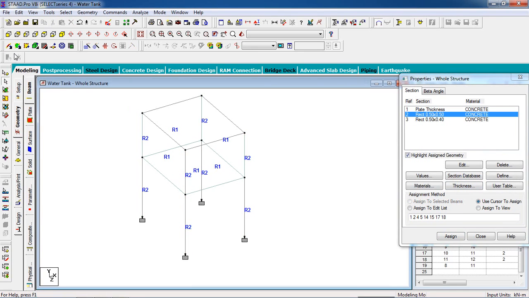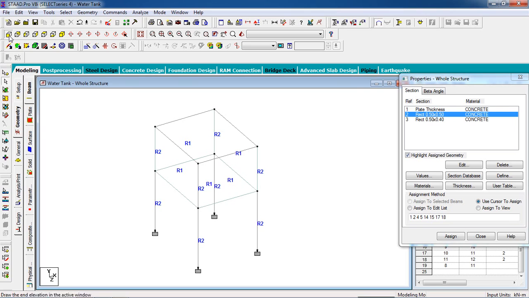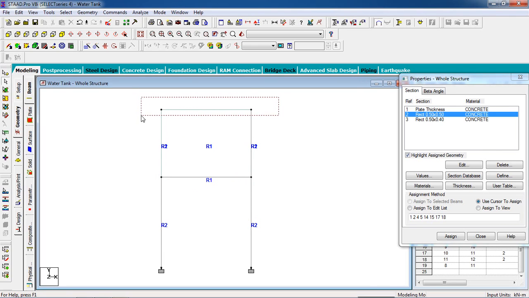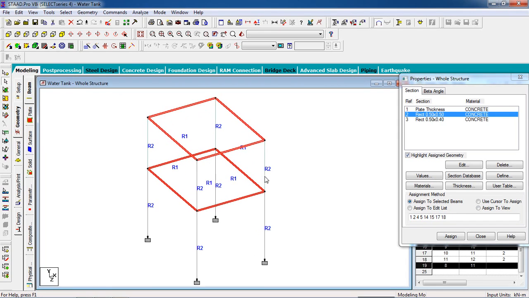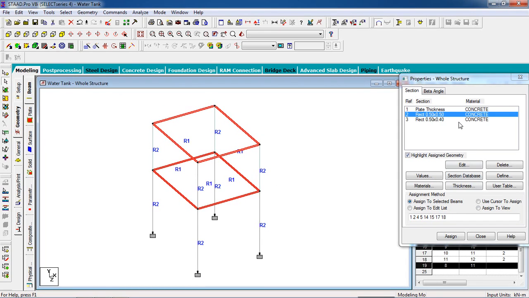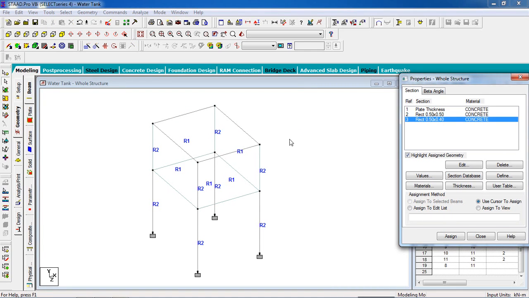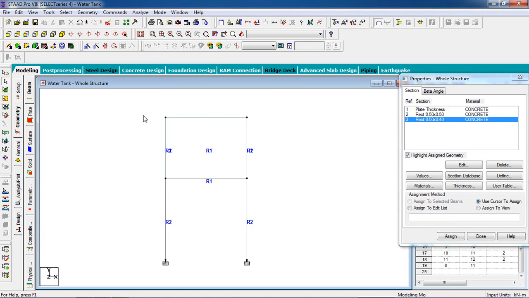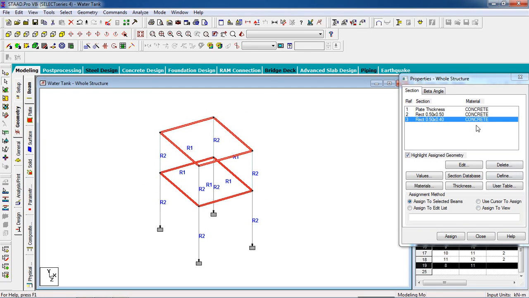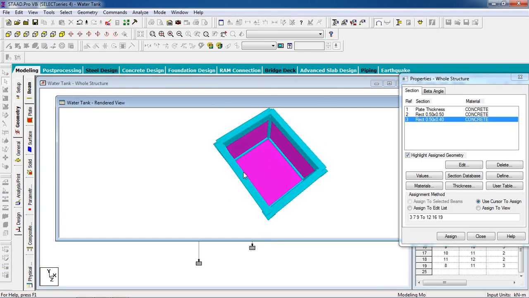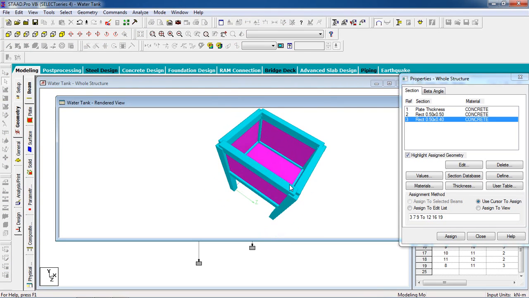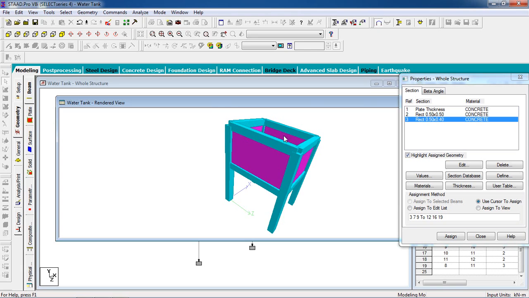Now the beams. Okay, select the beams, go to the front view, select the beams. These are beams. Sorry, first you have to select the property, then you have to select the member you want to give the property. Now these are beams and this is the beam property. I click on assign to selected beams and assign, yes. Now go to 3D render view. You see this is our structure, this is our tank, and these are columns and beams.